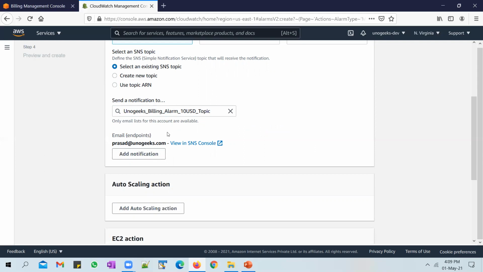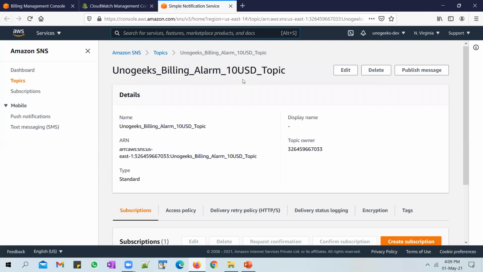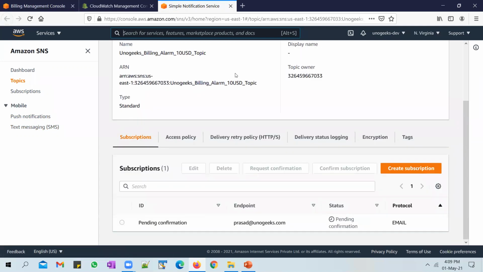You could add any number of notifications you want here. If you want to add a couple more email IDs, you can do that as well. And if you want to view the details of the topic and the subscribers, you can do so in the SNS console. SNS stands for Simple Notification Service, and it helps you deal with sending notifications, the mobile notifications or push notifications or SMS notifications. And you see here, this topic has been created, and there is one subscriber at the moment, which is prasad@unogeeks.com.